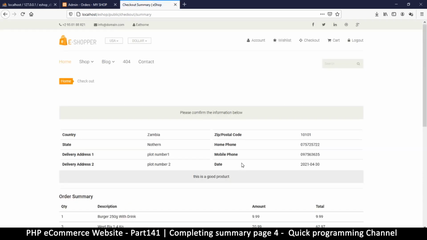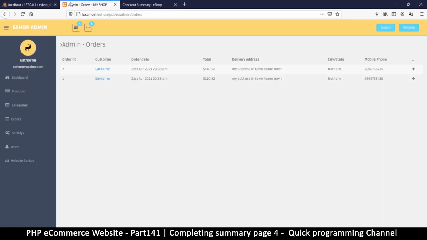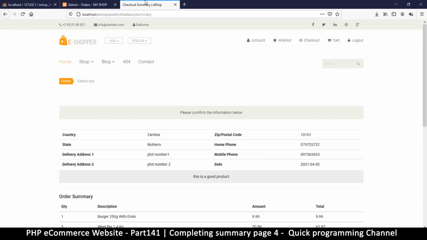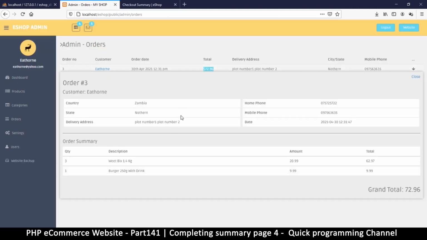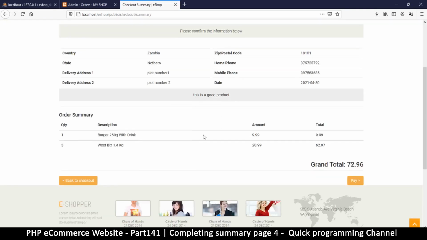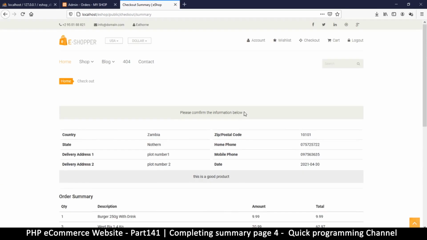Pay. Okay, so let's see if that worked. Refresh. Yeah, so we have a new order here of $72, and if I click on it, I get the details. Very nice. So the only thing you can notice is the data is still there. We need a way to flush it out, so we're going to do that in the next video.